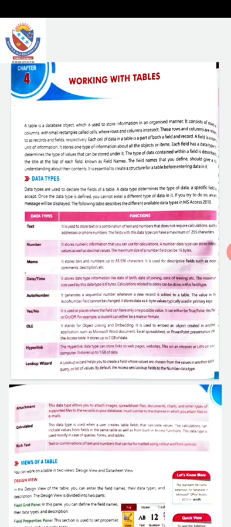Today I am going to teach you data types in MS Access 2010. So, what is a data type? Data types are used to declare the fields of a table. Data types determine the type of data a specific field can accept.